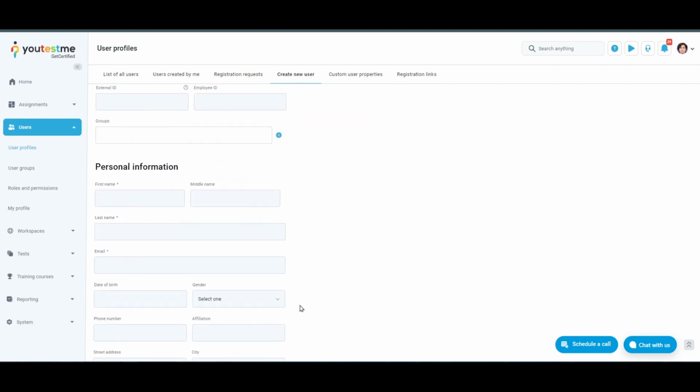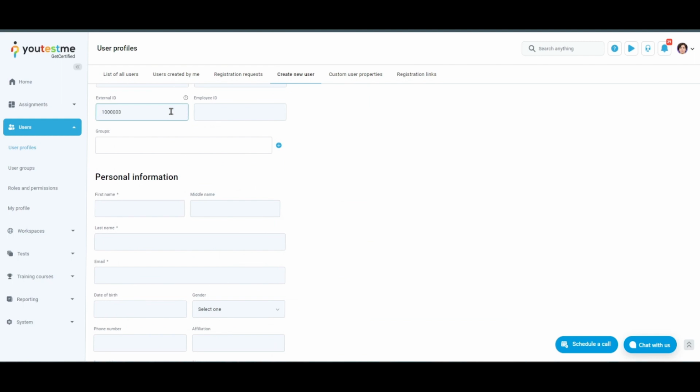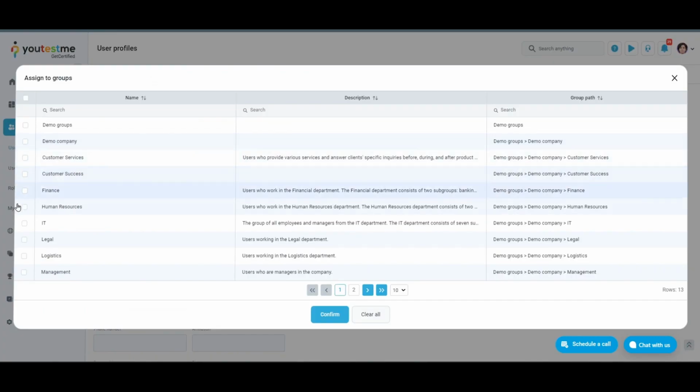Here, you can enter a unique external ID identifier. This identifier can be utilized for integration with other external systems. Employee ID is a unique identifier used to distinguish employees within an organization. Here, you can assign a new user to the user groups. Click this button, select all groups from this page, or select one by one. Click this button to confirm assigning a new user to the user groups.